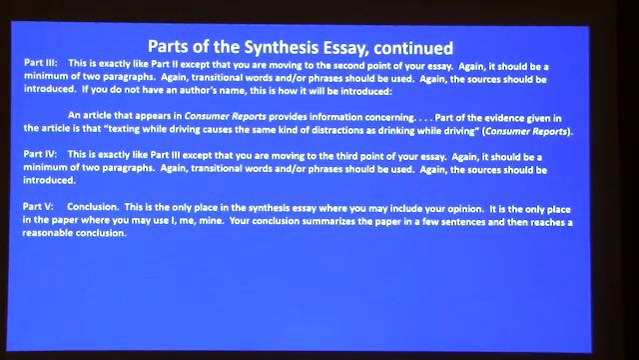An article that appears in Consumer Reports provides information concerning. And as you see in that example, I use a quote, and I just use the title of the article because I don't have a page number. Part number 4, exactly like part number 3. And then part 5, conclusion.